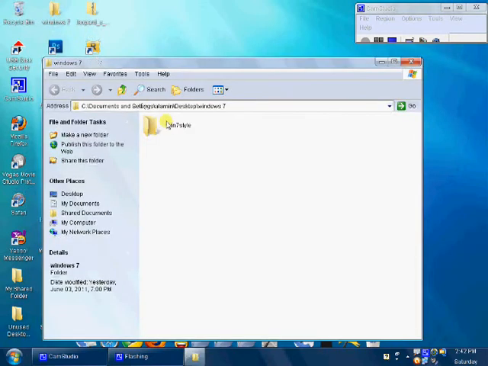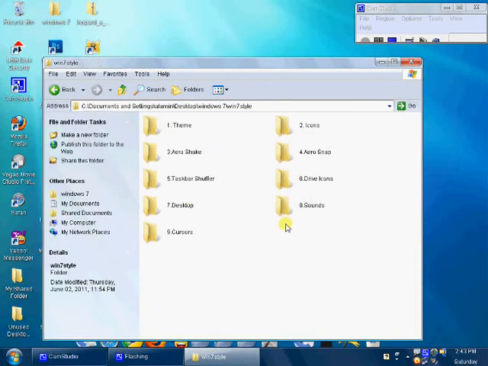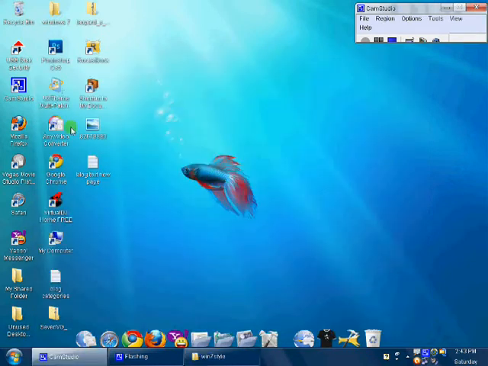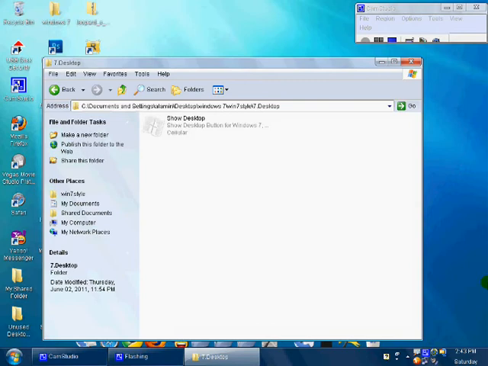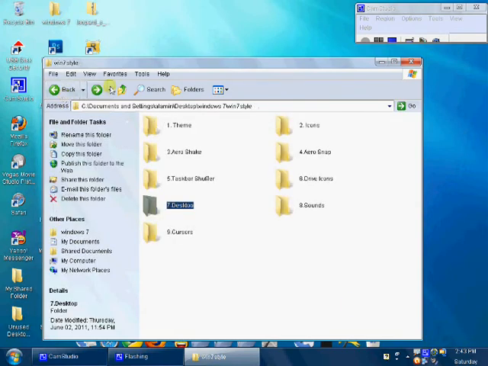Okay, and the rest of them are the apps. Here's driver icon. When you have driver icon, it'll just change a little thing in My Computer. Arrow shake. Desktop, show desktop. This icon is the only one thing over here. Click that, it'll just show the desktop. So nothing else to show over here.